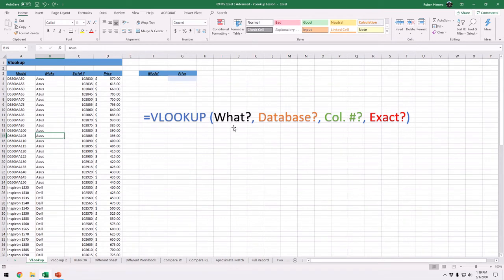So the first argument is asking me, what is it that my VLOOKUP is looking for? Okay, very nice. So I'm looking for the price. However, I need to look up the price by the model number, which is the unique identifier for the computers and for the information that I'm looking for.